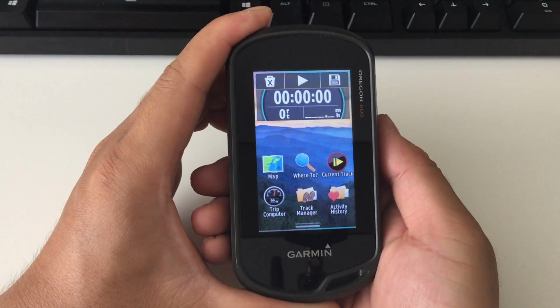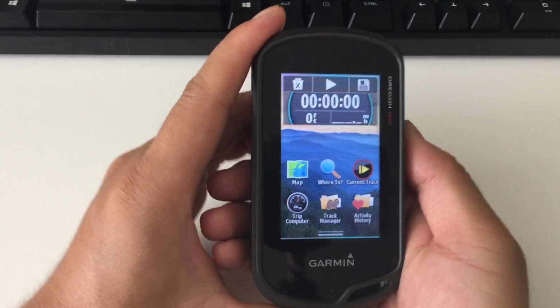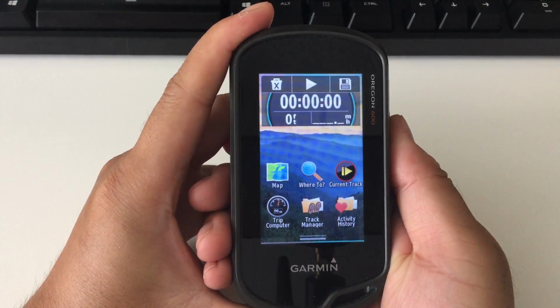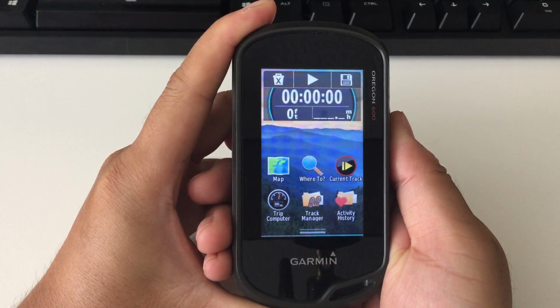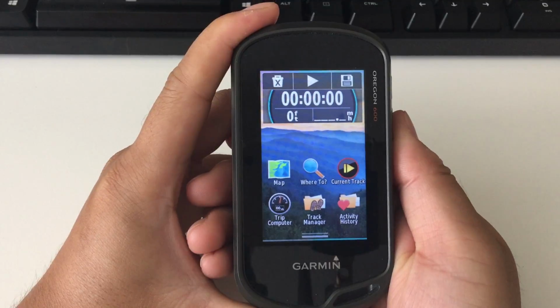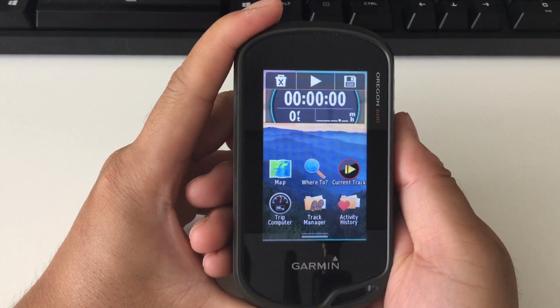Hello folks, this guide is going to be a quick video on how to set up the Garmin Oregon 600 or 650 series of hiking GPS for cycling use.